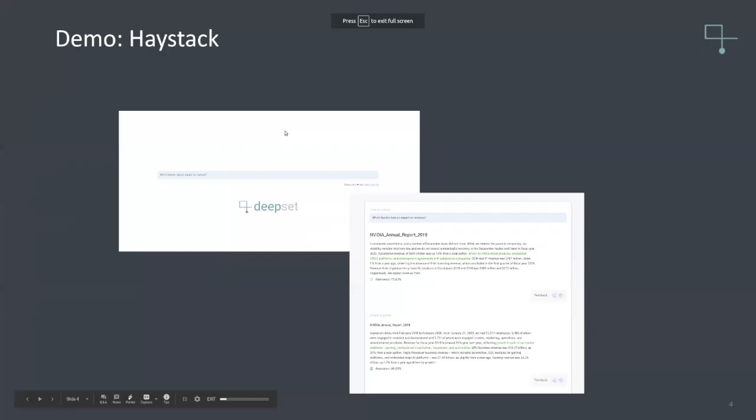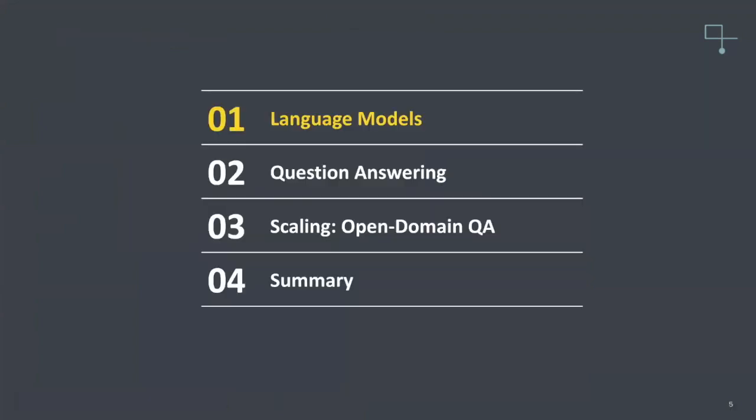So that's what you can build pretty much with methods that are out there today that are open source. So let's have a look at what is behind that. What are the core components? I would structure this talk today into 4 different parts. First, talking about language models, which are pretty much the backbone of these systems. Then about question answering more in general, and how you can use language models to do that. And then in the third part, how you can scale that. How can you really apply it to large document bases?